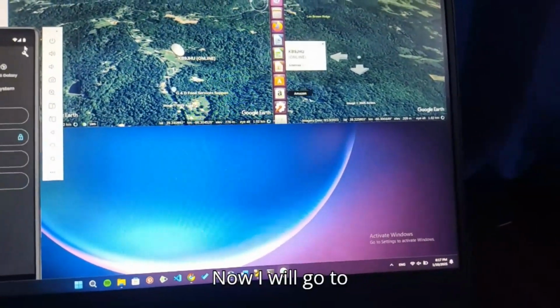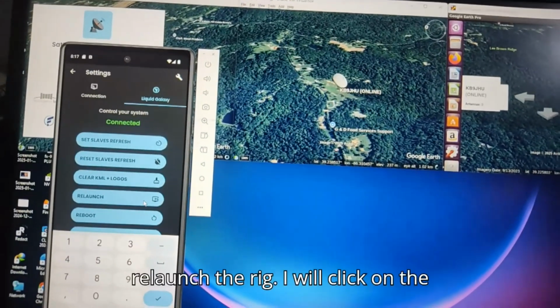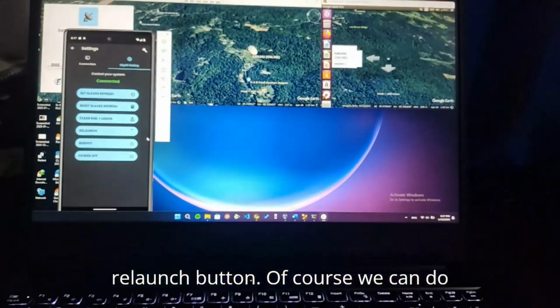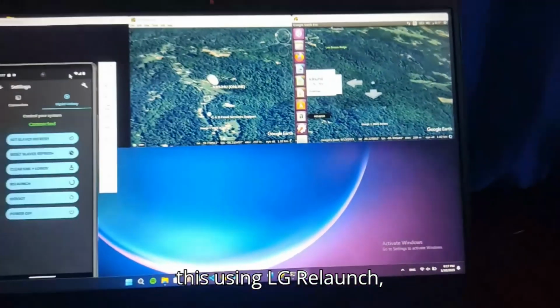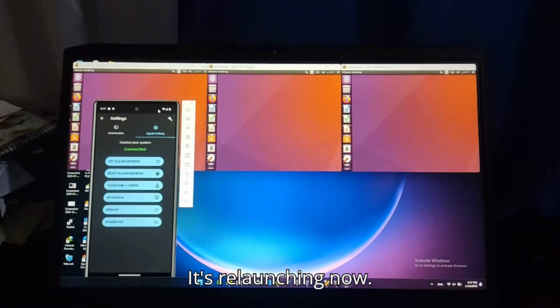Now I will go to Tools and relaunch the rig. I will click on the relaunch button. Of course, we can do this using LG relaunch, but this one is easier. It's relaunching now.